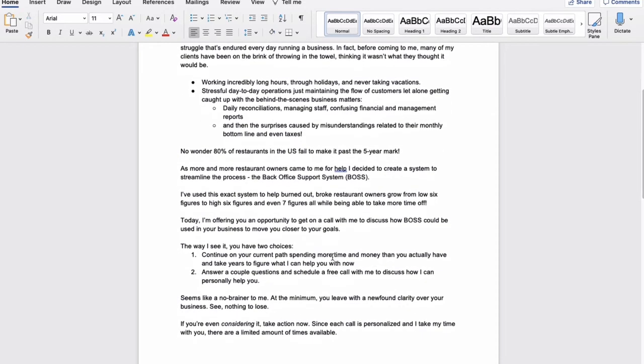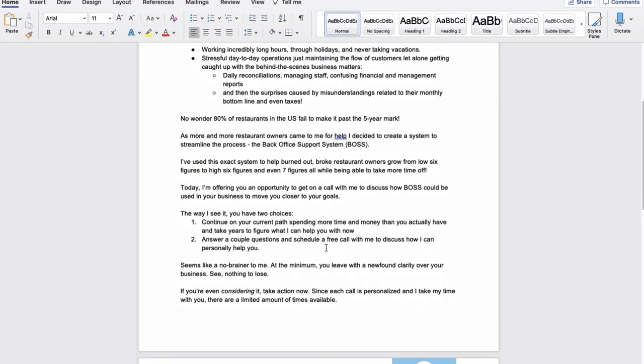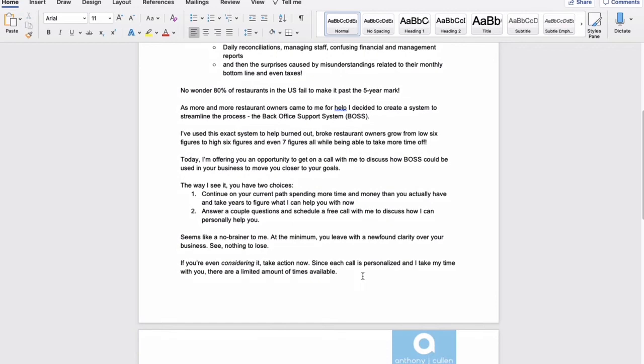As more and more restaurant owners came to me for help, I decided something had to be done and to create a system to streamline the process. The back office support system, aka the BOSS system. I've used this exact system to help burned out, broke restaurant owners grow from low 6 figures to high 6 figures and even 7 figures, all while being able to take more time off. Today, I'm offering you an opportunity to get on a call with me to discuss how BOSS could be used in your business to move you closer to your goals.